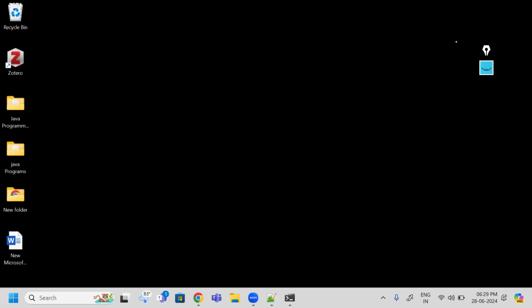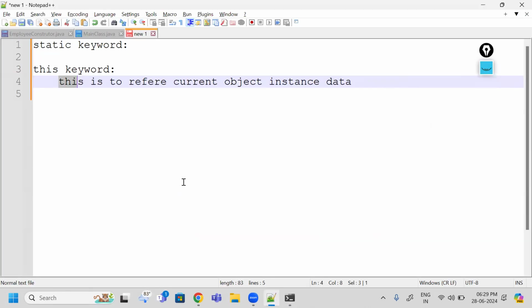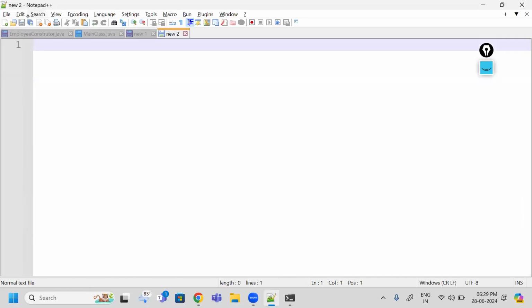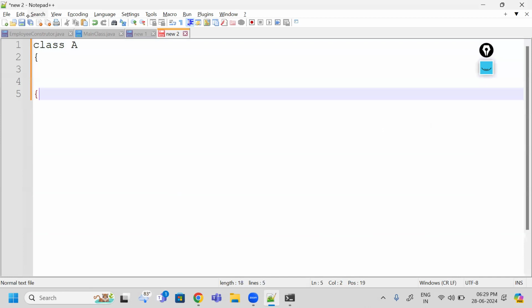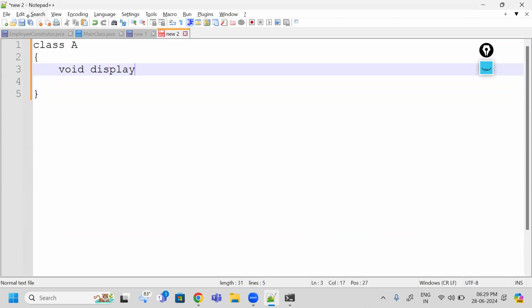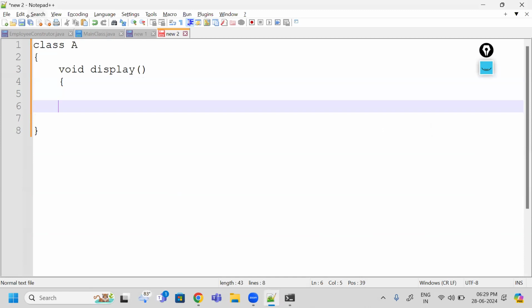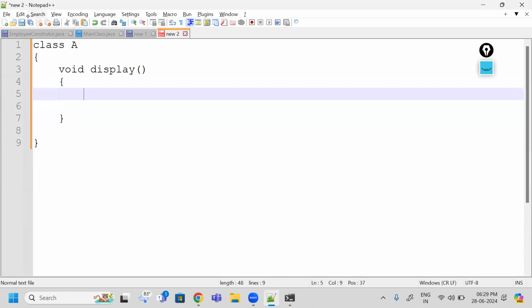So here first you observe new. So I am writing class capital A. Inside capital A, I am writing just void display. Are you clear? So I am writing System.out.println, and I am simply printing this.